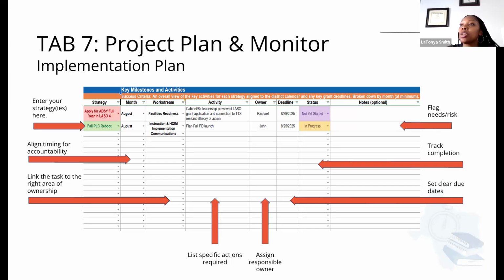So tab 7 is the project plan and monitor. It will provide an overall view of milestones, activities, and progress. You turn strategies into action steps with owners, timelines, and status checks to monitor progress. And so the way that you fill this tab out is on the left side, you'll see the strategy. So you'll enter the strategy that we are going to monitor. And then from there, you'll align timing with accountability. So what is the milestone? What is the month that we want to have this completed by?